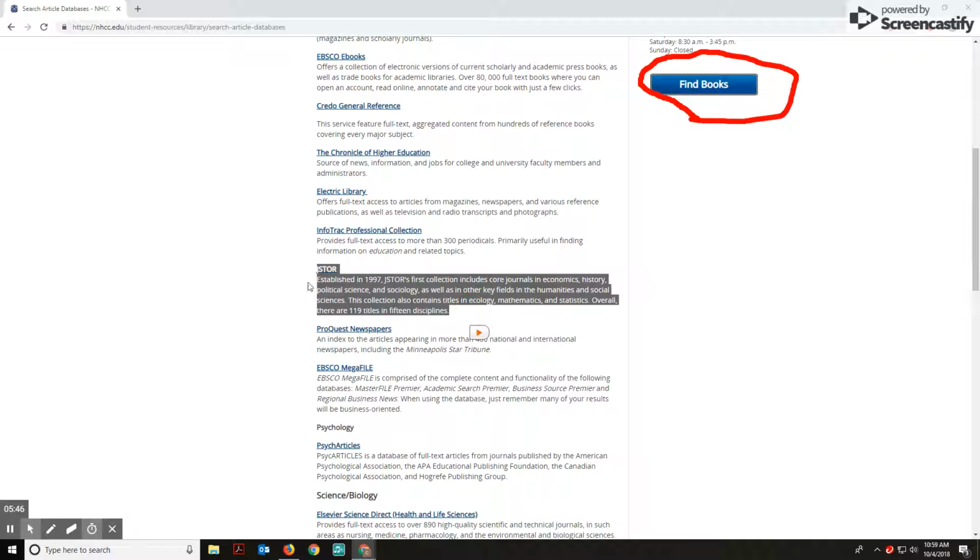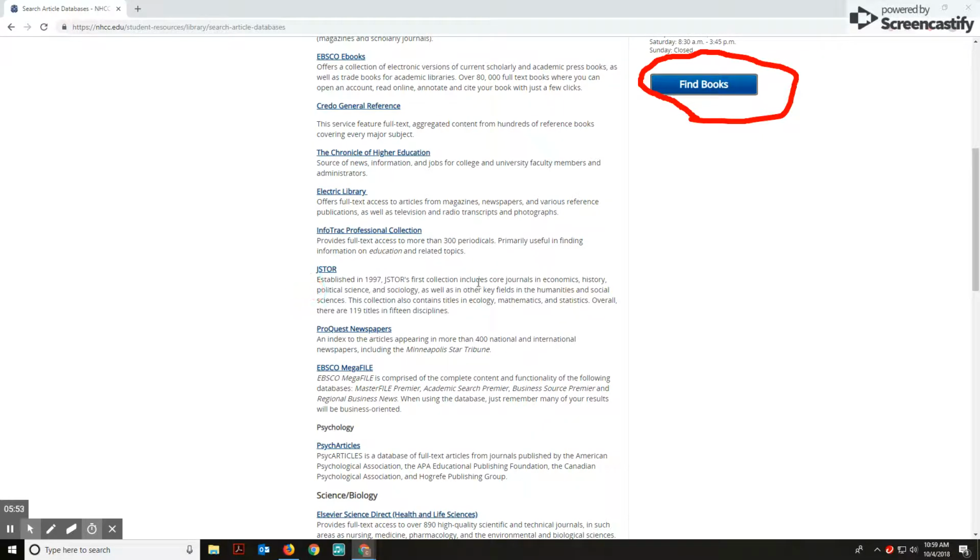JSTOR is a very good academic database. It's got a lot of information about economics, history, political science, and so forth. It's especially useful if you're writing a paper that has any kind of a historical aspect or a historical take on a topic.